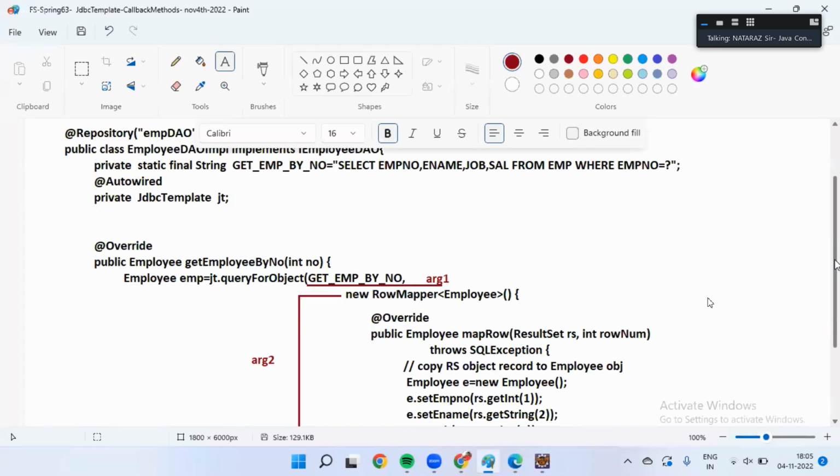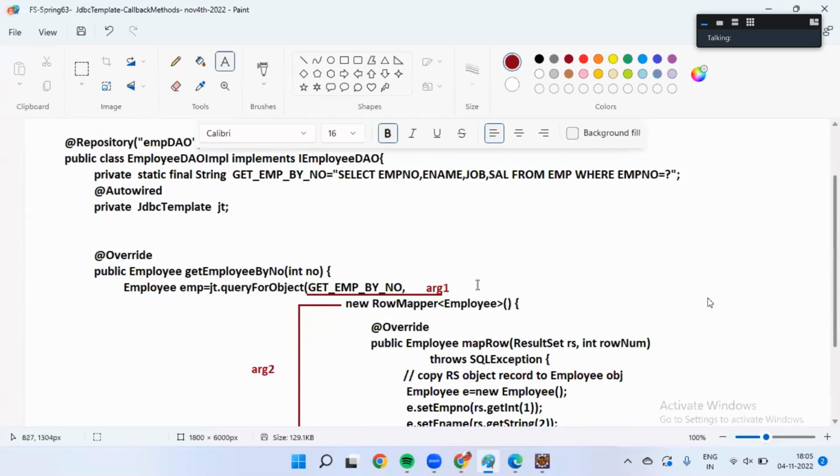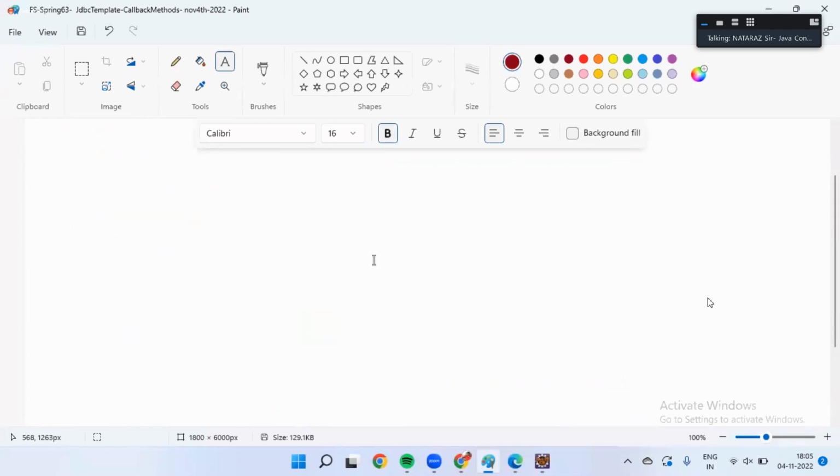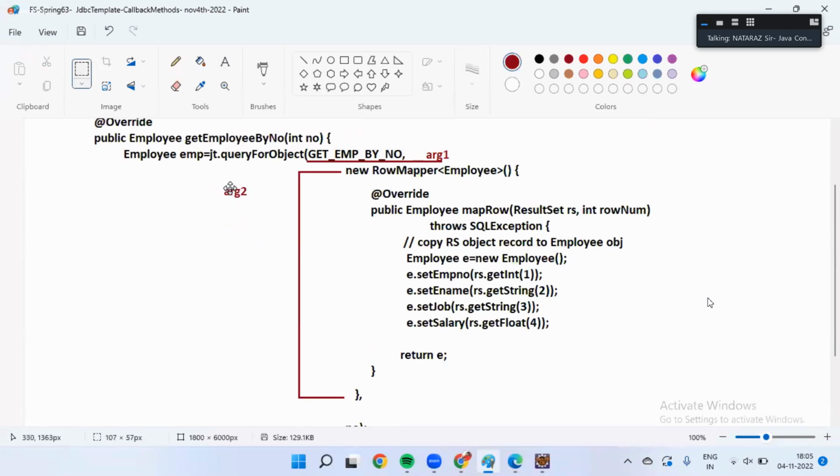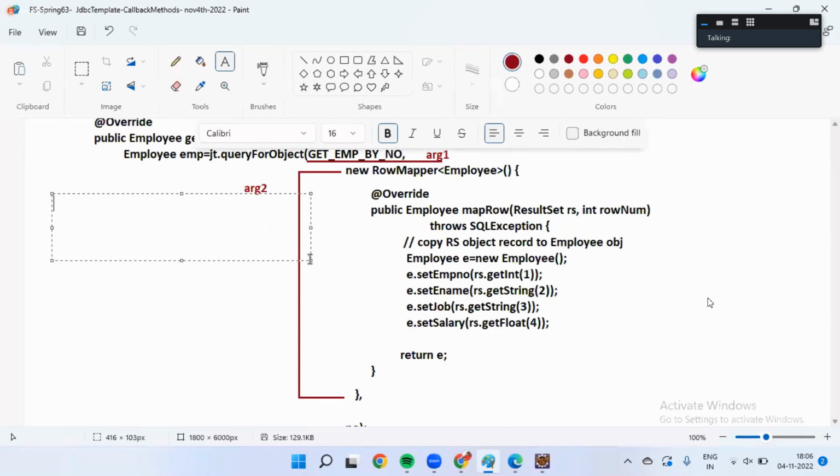Okay, guys. Argument 1, argument 2, argument 3. So argument 2 is what, guys? Anonymous inner class object. This argument 2 is an anonymous inner class object. In argument 2, a total of 3 operations are taking place.